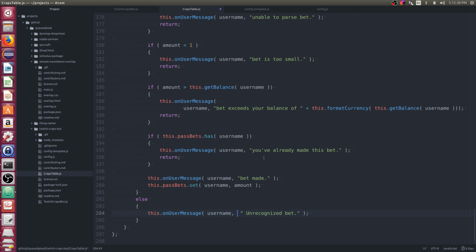Username, comma. Oops. So yeah, let's test all this here. I'm going to go back and update my test command. I feel like I'm abusing StreamElements a little more than I probably should, but it is handy to have a testing account here.